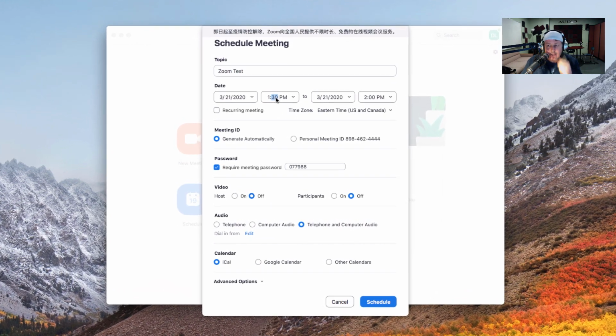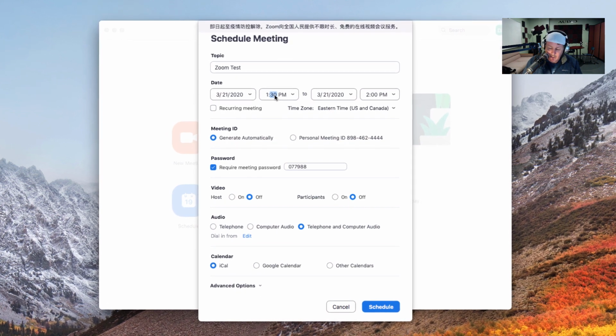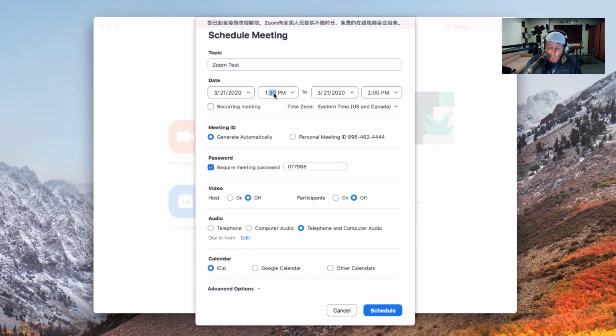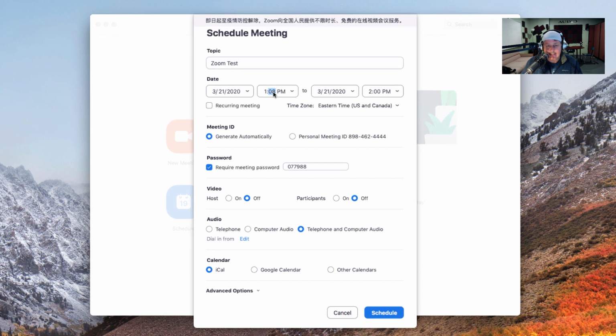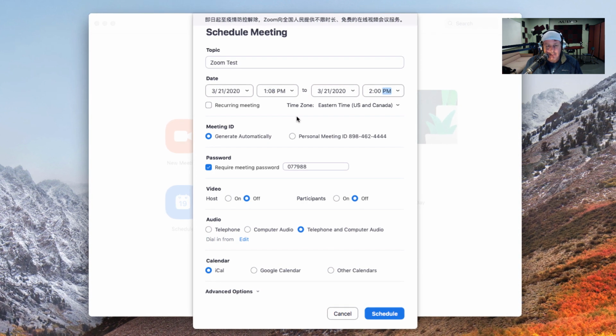and I'll put it at, it says 1:30, but let's go. I wonder if I could do, yeah, what is it? 1 o'clock. So let's go. We'll go at 1:08. How about that? To 2, recurring meeting ID. I would say generate automatically. You can use your own personal meeting, but it would be the same number for every time. Require meeting password. You don't have to require a password, though. I would. Again, 2 layers of situation there where you probably do want a meeting ID and a password.